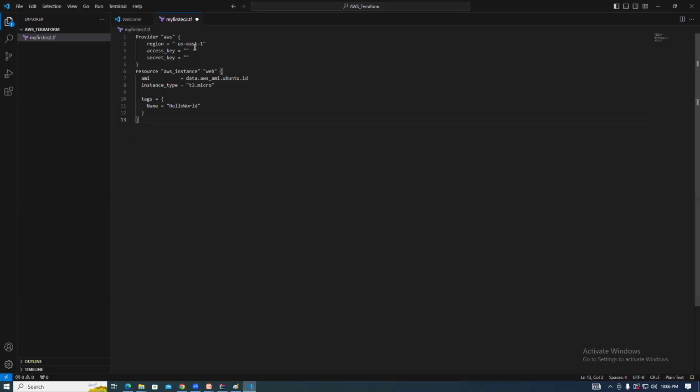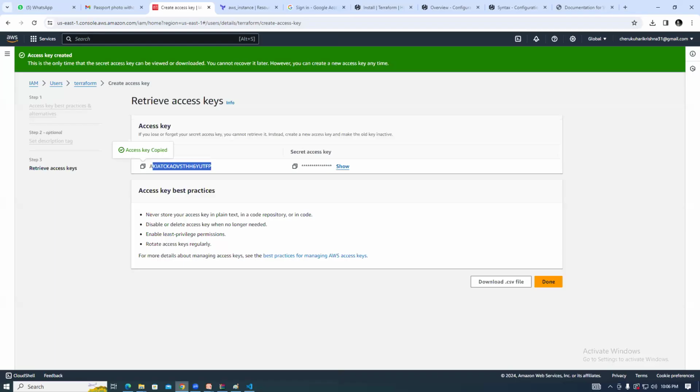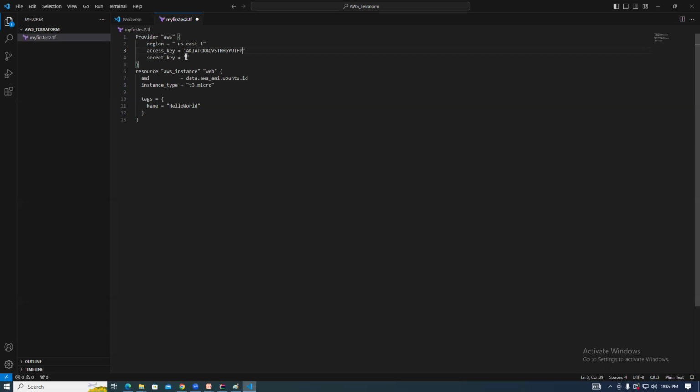Yeah, you can provide that access key in the double quotes. The next, show. So this is the secret key. You need to provide the secret key, right? So this is the access key. This is the secret key.